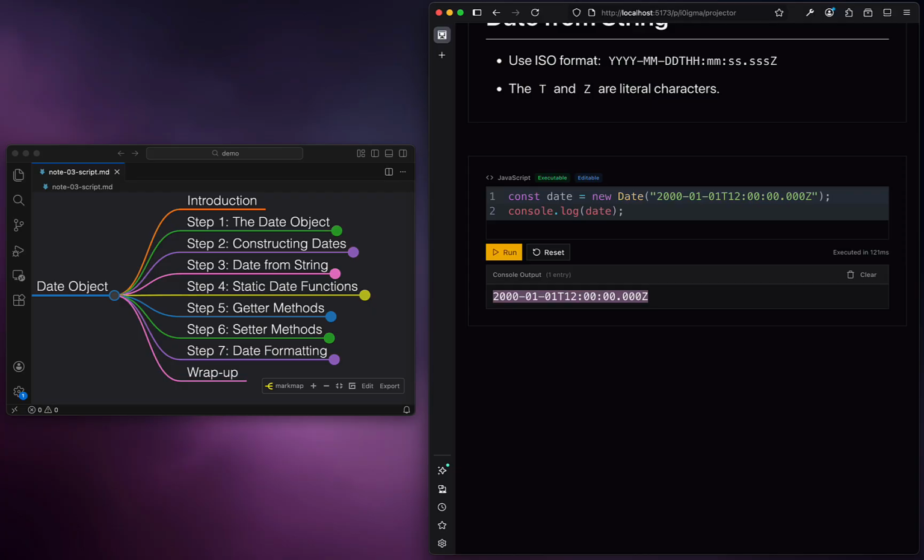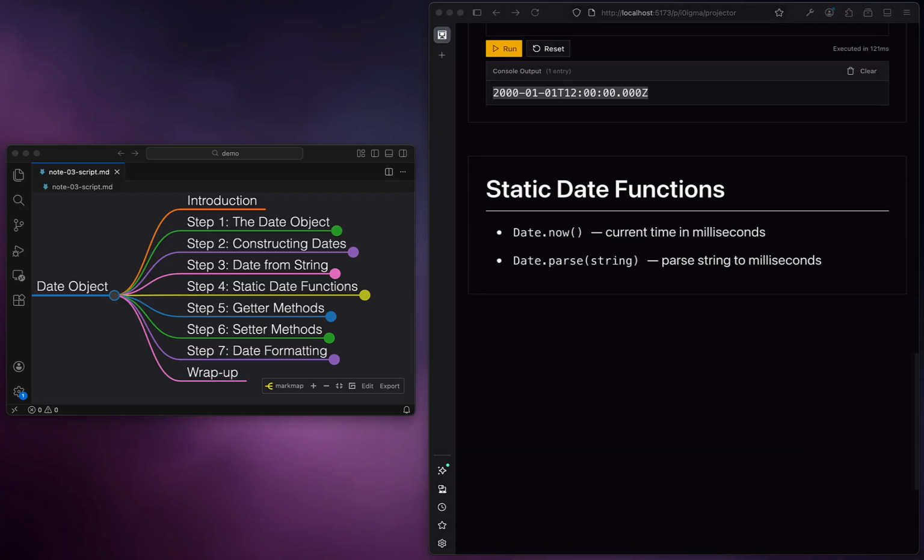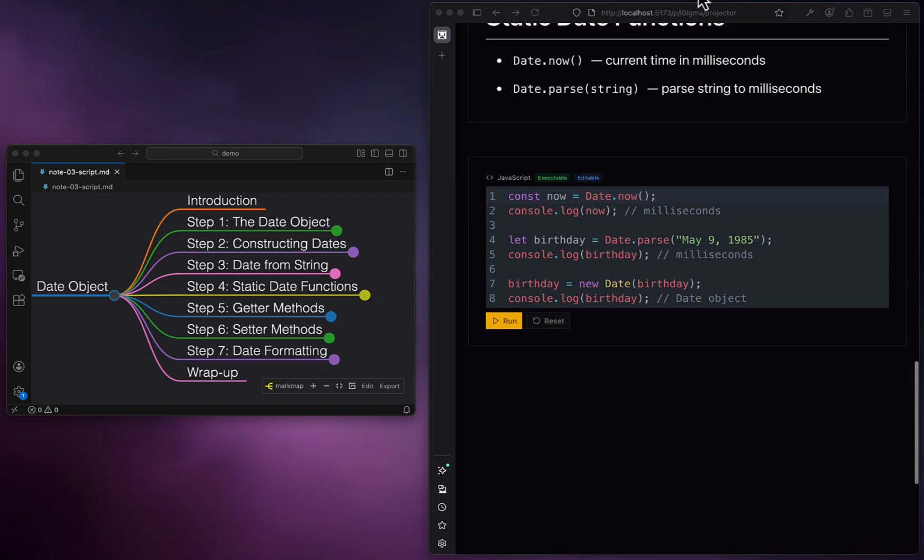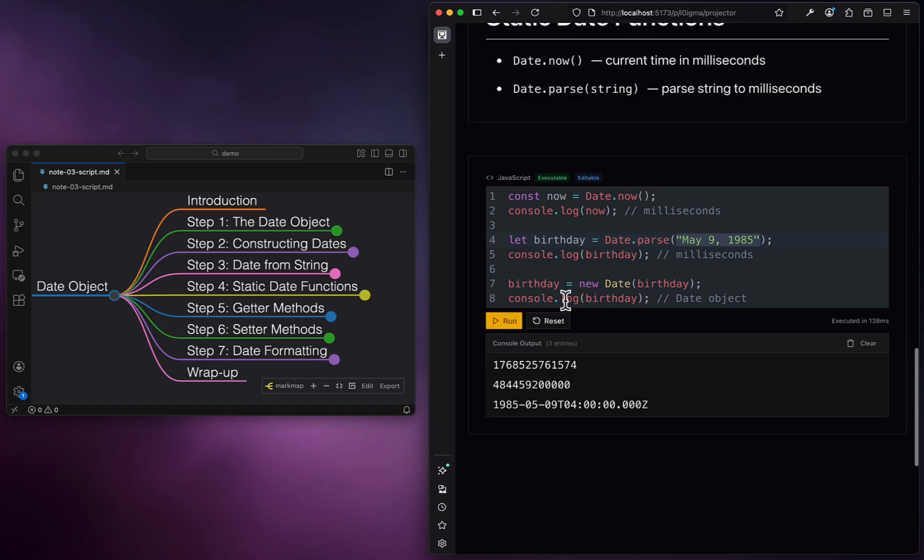The Date object has several static methods. Some of them are very useful. For instance, if you want to get the time now, rather than instantiating new Date, you can also call Date.now. Also, you can call Date.parse and give it a string, and it will try to parse that for you and convert it into a date object. Well, actually, Date.parse will give you the milliseconds, and then you can pass that to the Date constructor, and then you get the date object. So let's take a look at that.